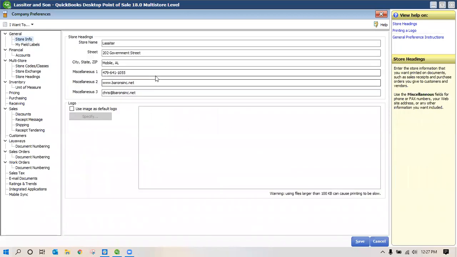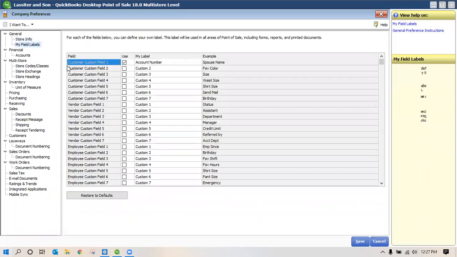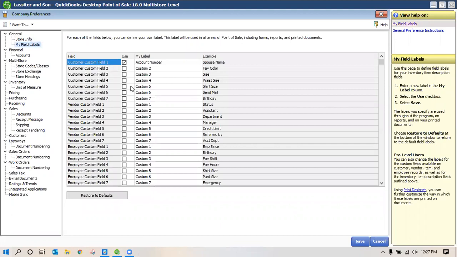Store info, which you already set up. Field labels. Now, this is a great functionality of point of sale. You've seen it in QuickBooks Desktop with custom fields. So this is kind of a built-in module for creating custom fields. In customers, vendors, and employees, you can each create 7 custom fields and track other information that might not necessarily be in the system already.